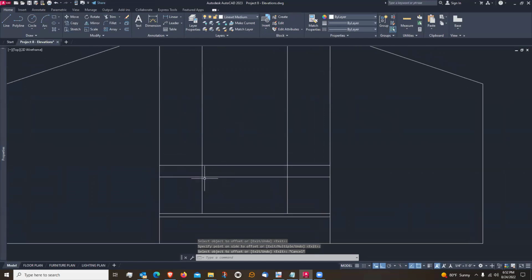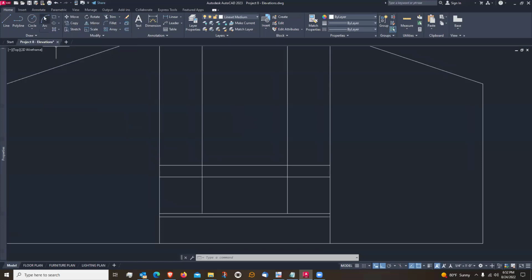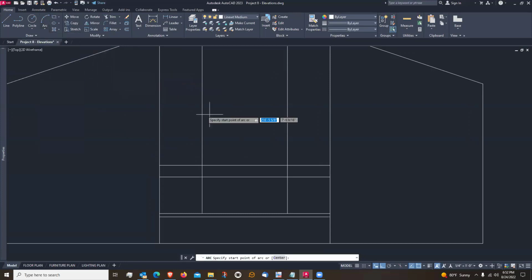Okay, so now I'm going to do the arc here, and I'll just use a 3-point arc. So I'll go over to arc here, and if I just hover over it, it says 3-point arc. That's exactly what I want. But yours might not say 3-point arc. So if it doesn't, there's a whole plethora of arcs here. Just find 3-point, click on it, and then we can do a 3-point arc.